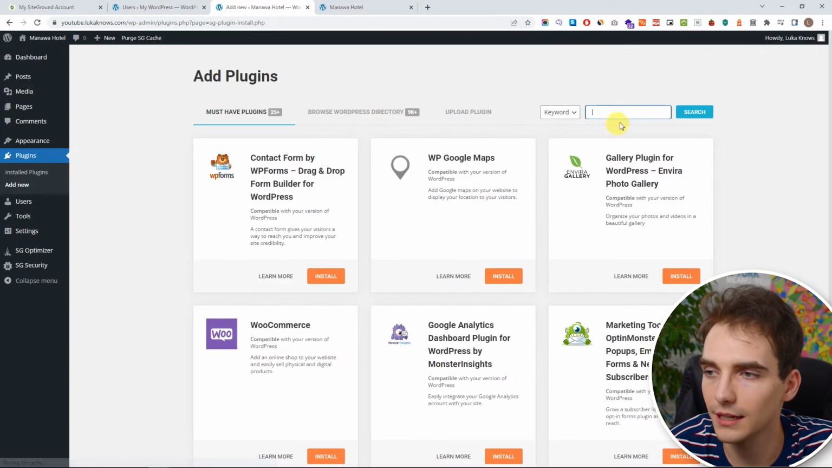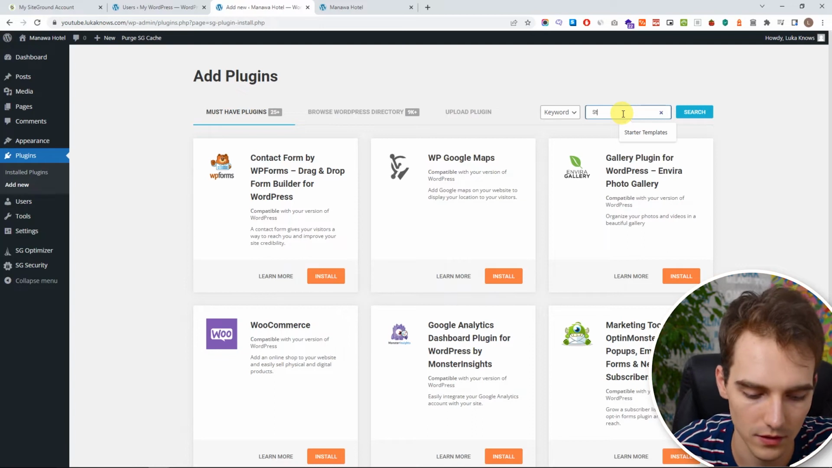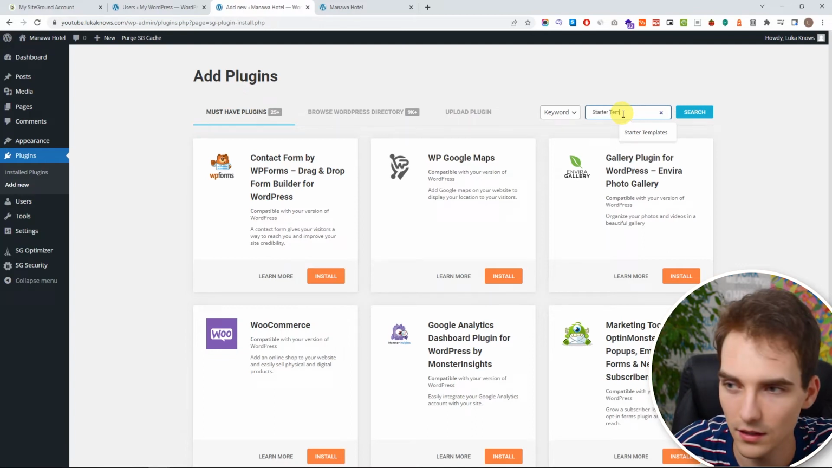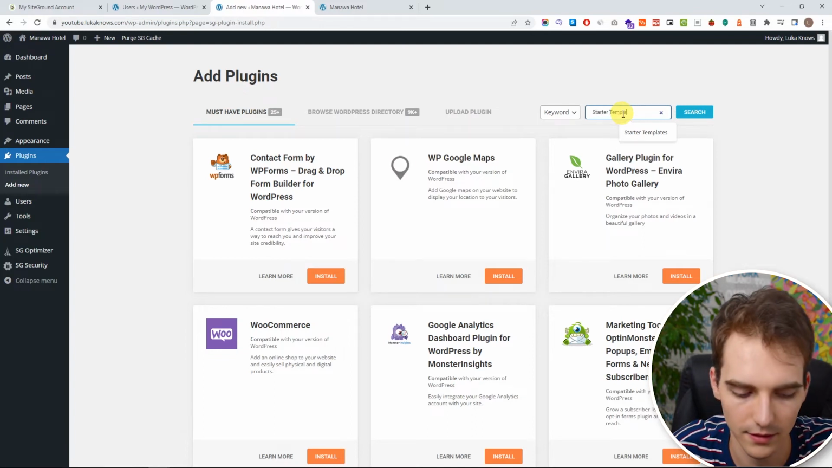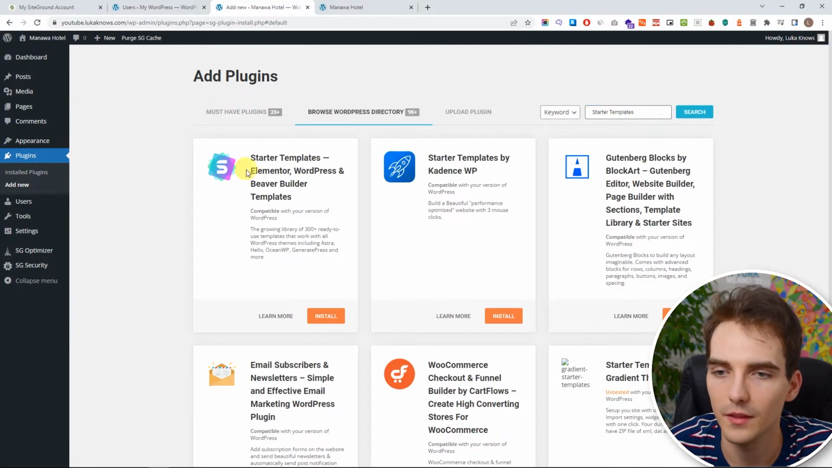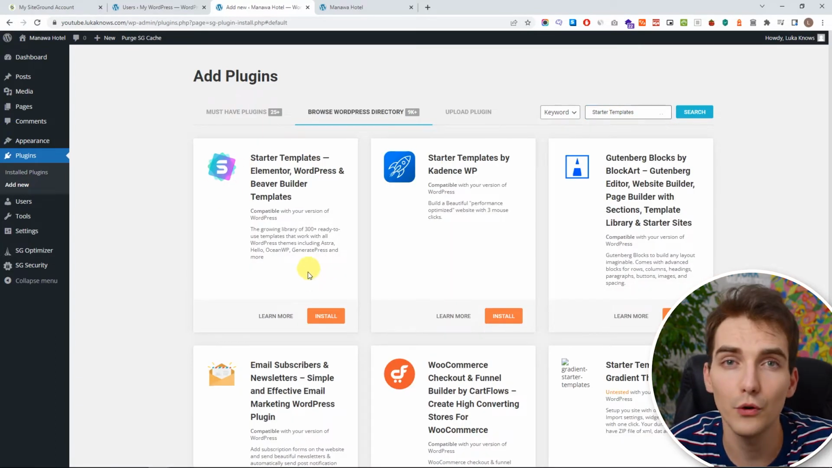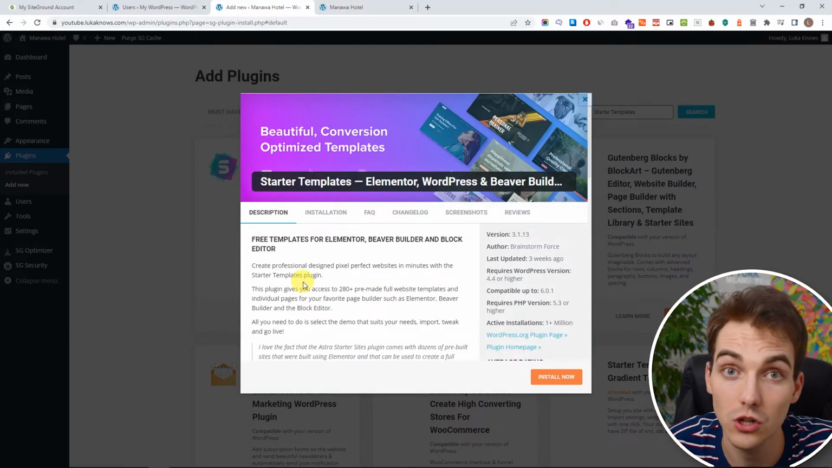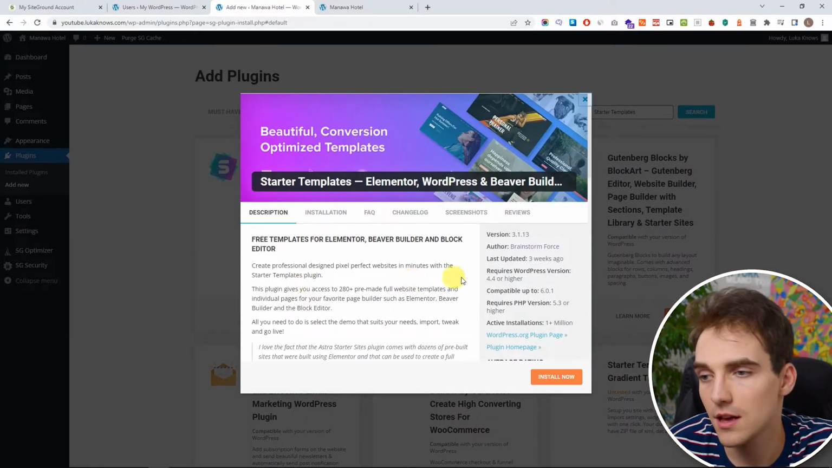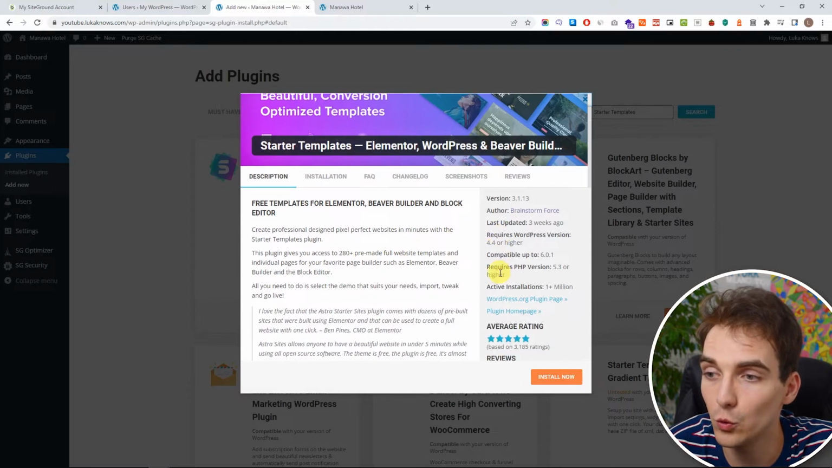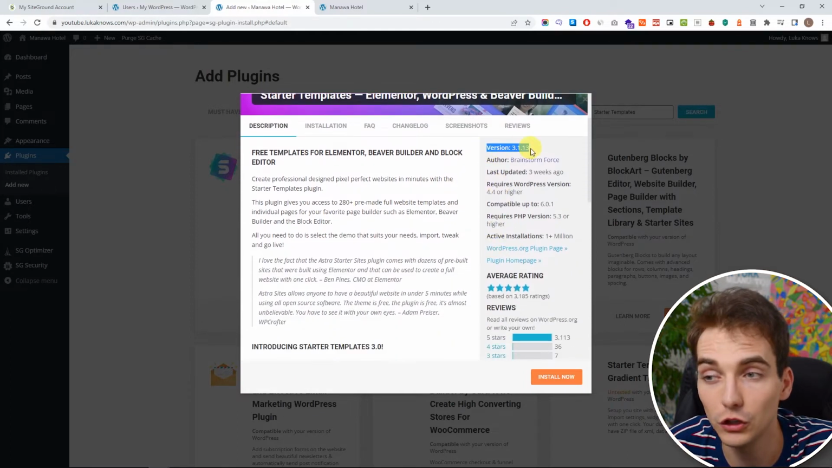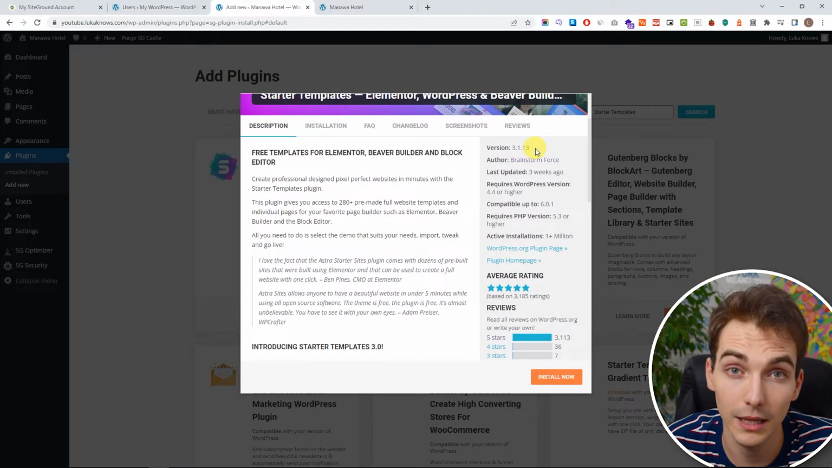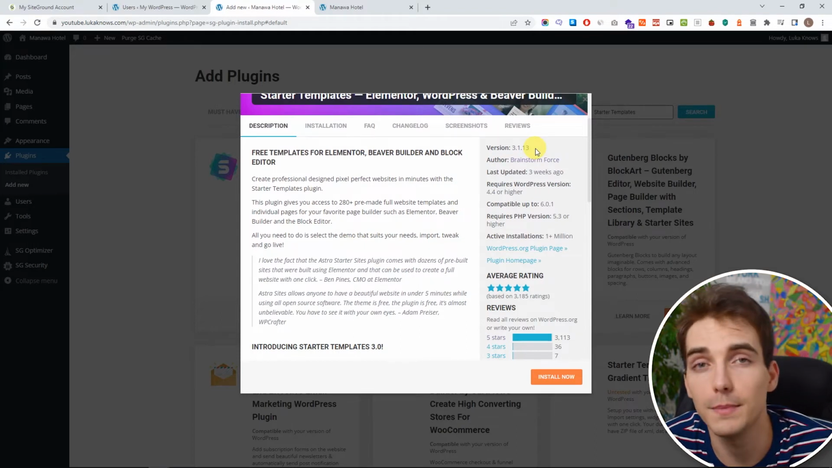So let's go back to plugins and here search for starter templates, okay? And here we have starter templates. Now before downloading, I want to actually show you something, how you can choose your own plugins. Whenever you are choosing a plugin, you have to look at a few different things. For example, version is a good indicator of a good or bad plugin. Not even good or bad, but whether it's being updated or not.